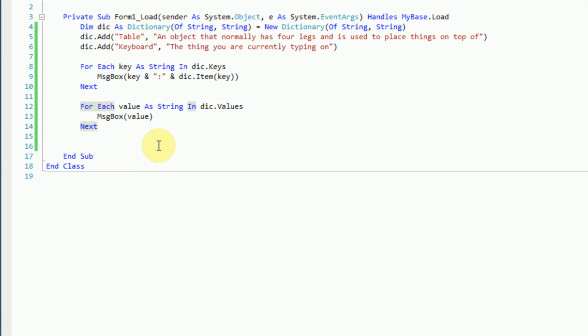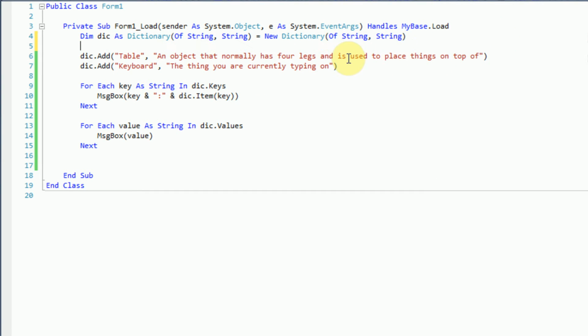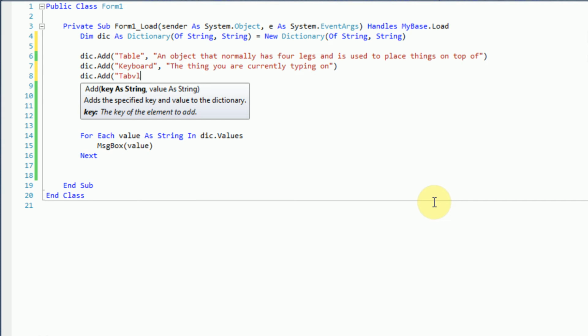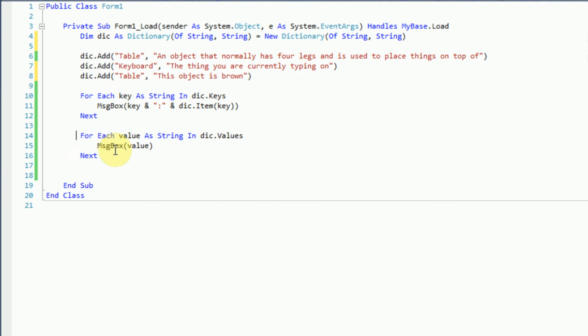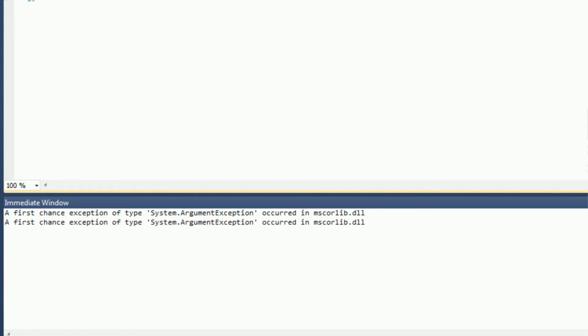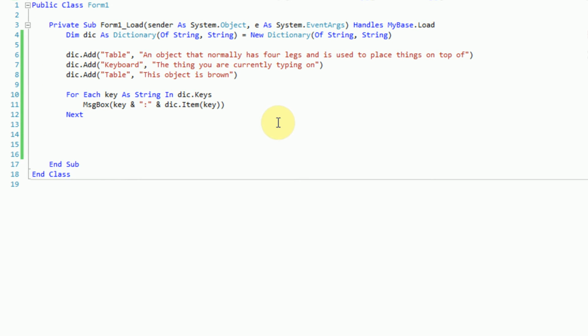Now, one thing about a dictionary is I'm pretty sure that it cannot hold multiple keys that are the same. So for example, yeah, that's right. You can't have 2 different definitions of the table. The table will simply be overwritten by the latest addition. So if we say dict.Add table once again, and then we specify a different definition, so this object is brown, let's just say it's a table made out of wood. Now if we actually message box out all of our dictionary entries, we actually get an error here. So apparently if we try to add something that is already inside of the dictionary, it actually throws an error.